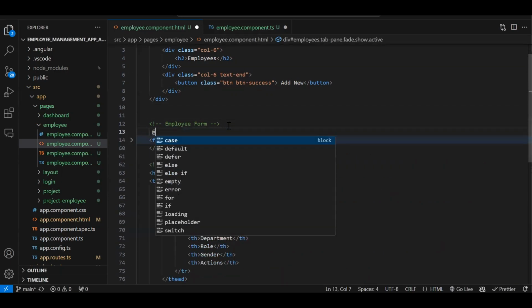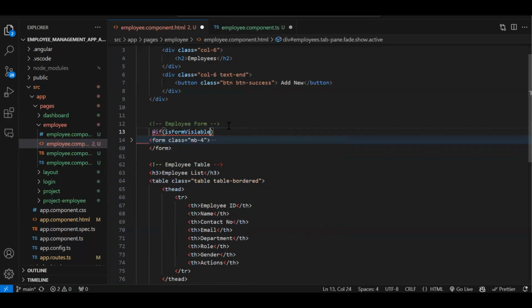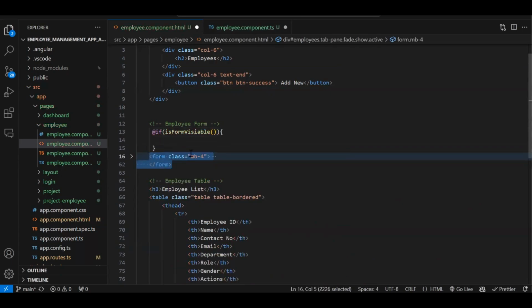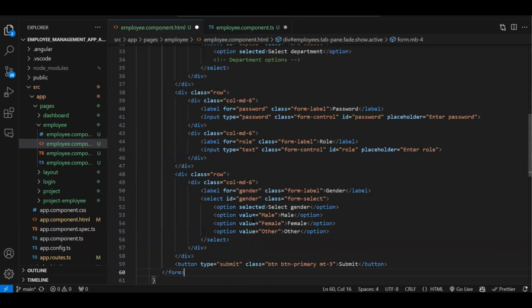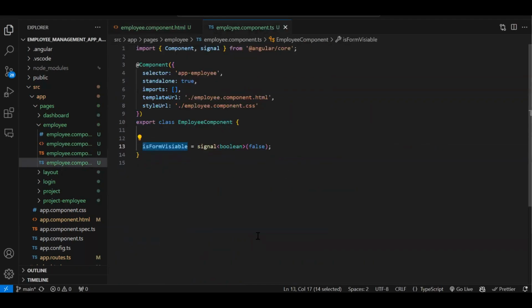So over here at the retrieve signal, how do we read a signal? As a method like this. And inside that, we will have this. So by default, signal value, we have set it as false. So you can see form is not visible.